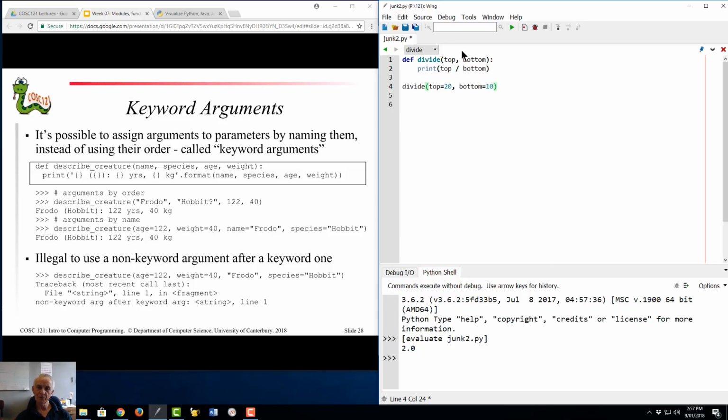So if I can't remember the order of the parameters, but I can remember what they were called, then I can put them in any order and specify what the value of each one is. Right.